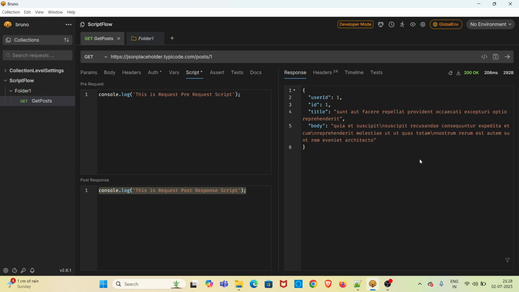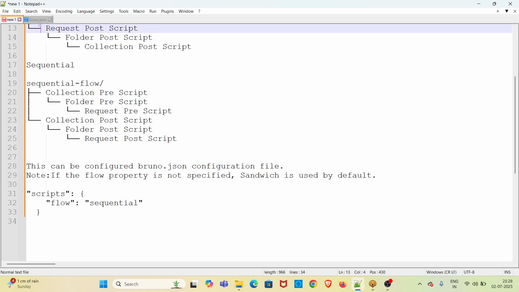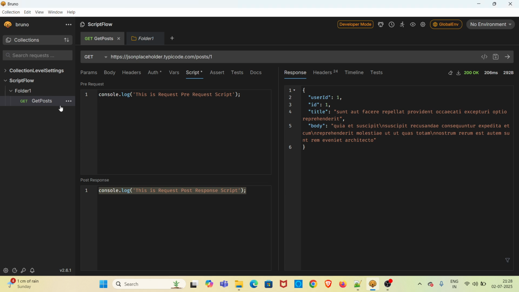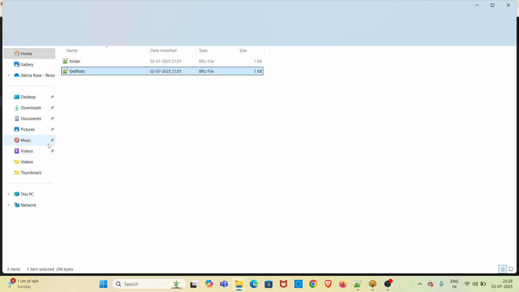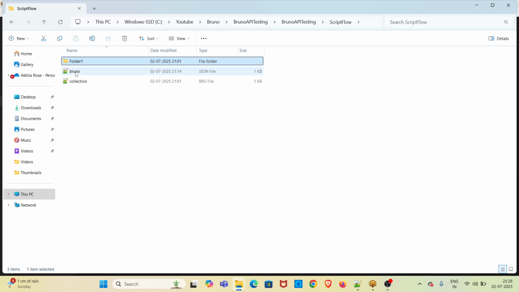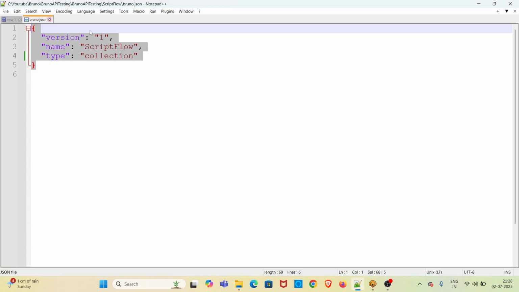Before that, I will be showing the contents of the bruno.json file. So right now, this is my bruno.json file. Inside your collection, you can see this bruno.json file. I will show how to go to that particular JSON file. Just click on these three dots. There is an option to show in folder. Here, go to the collection. You can see a bruno.json file. This particular JSON file will be created when you create a collection in Bruno workspace. So this is the content in this particular JSON file.